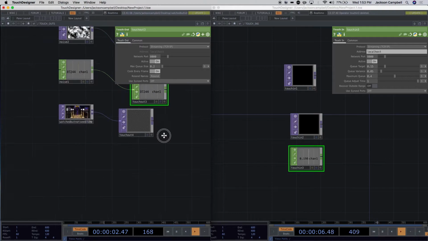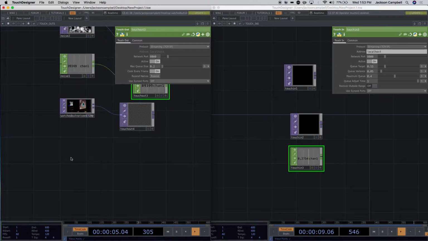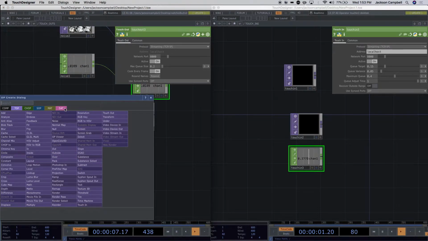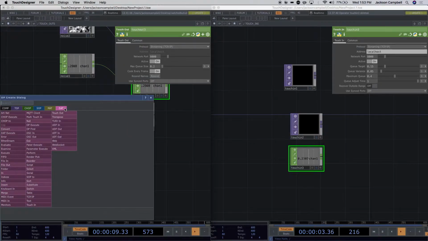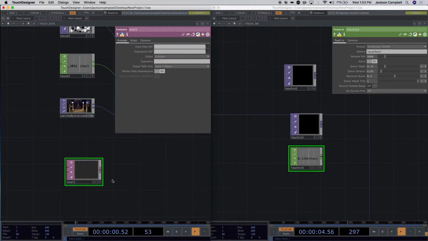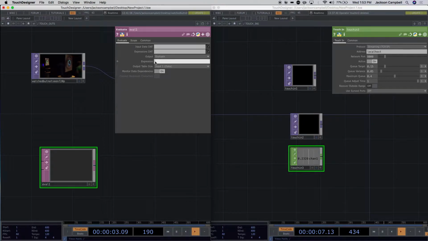Let's see. So then what else? What other families? There are DATs. Let's create an animated DAT. The easiest way to do that would be to create an Evaluate DAT. And on expression here, say me.time.seconds. And that gives you a really long, ugly number.